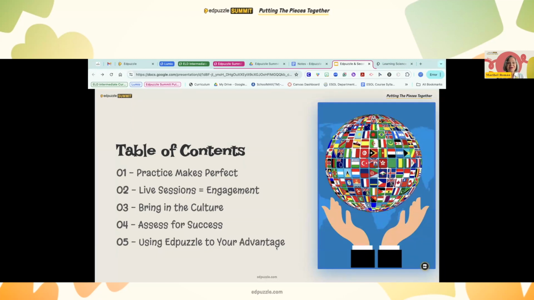And this is our table of contents. We are going to talk about practice, how practice makes perfect, live sessions equals engagement, bringing the culture, assess for success, and using Edpuzzle to your advantage.